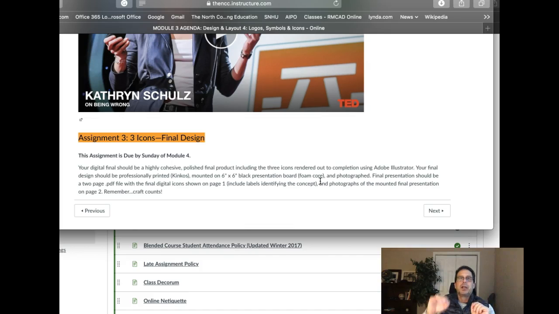So the final project will be submitted as a 2-page PDF. On the first page, you'll have your 3 icons labeled. On the second page, you're just going to have photographs of your presentation boards with the final icons mounted on those presentation boards. You can shoot them at any angle. You can shoot them as many times as you want. I would say give at least 2 different angles for each icon. So you would get like a straight shot and a 3/4 shot.